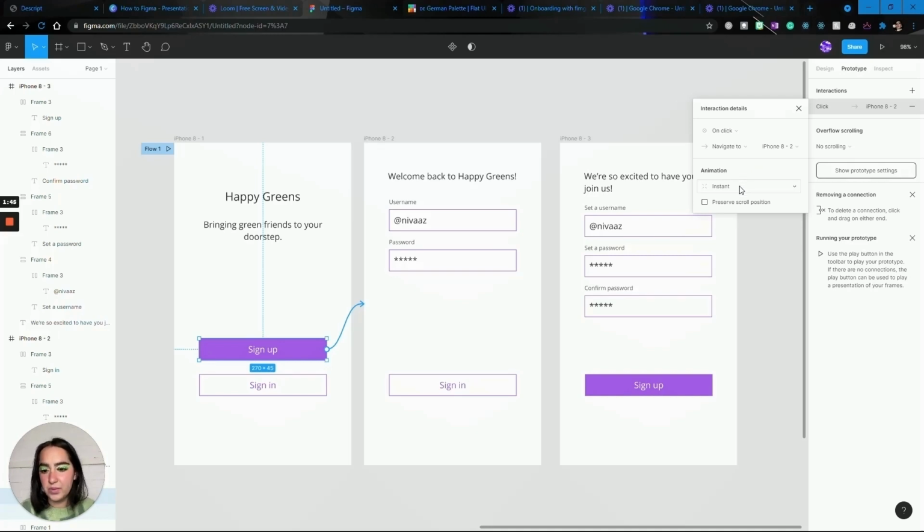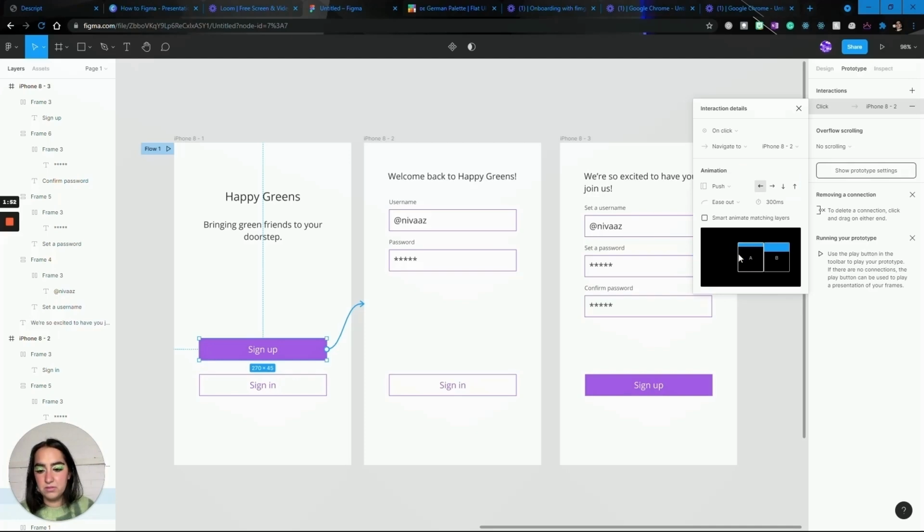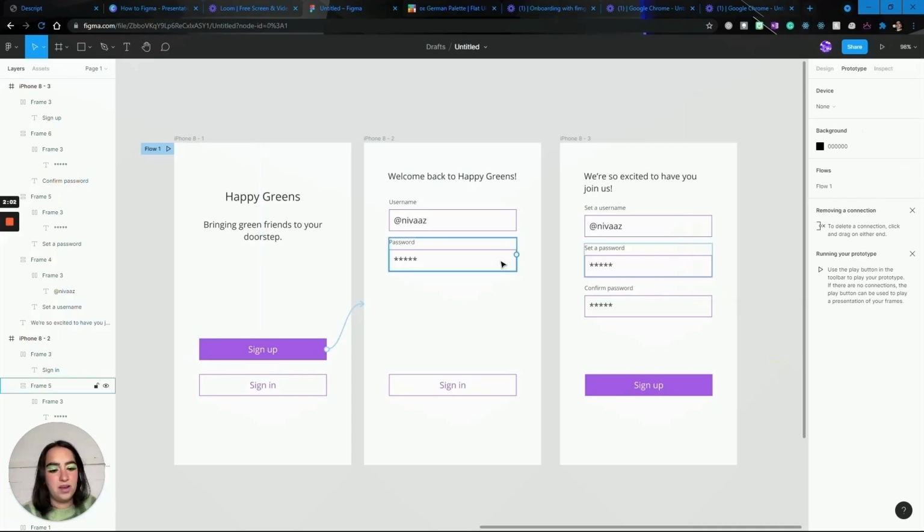So what we can do is change this animation to push. I think that looks cool. It's going to ease out over seconds. Maybe we'll have it transition, push up. I think that's kind of fun. All right, let's do that.